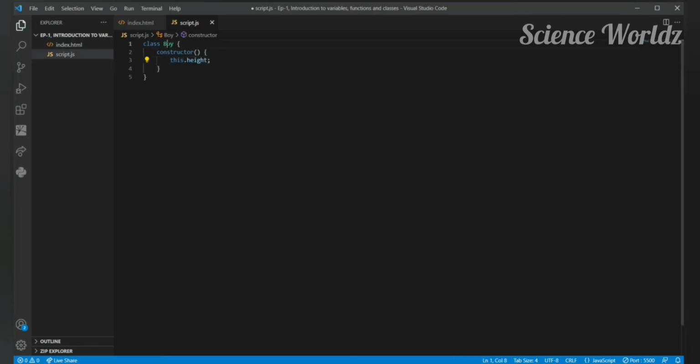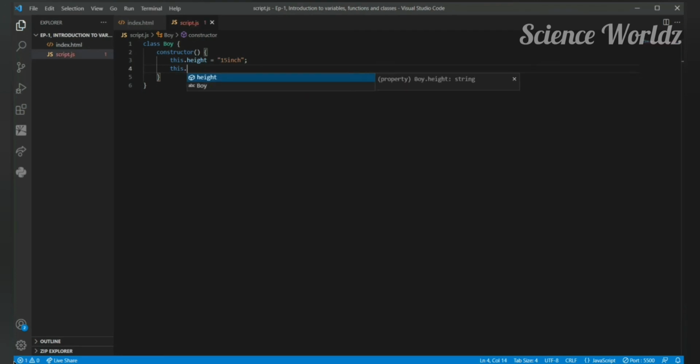So this boy's height equals 15 inches, but if we are using text with our numbers, they should be in double quotes. So this dot, and this boy's weight is like 10 kg. It's too much low, 20 kg.